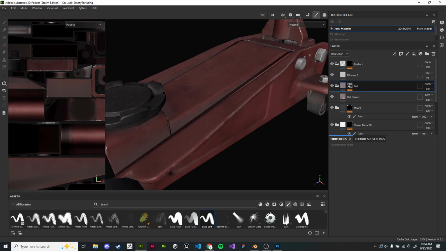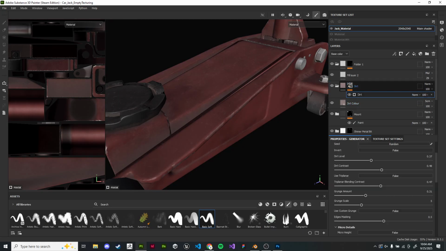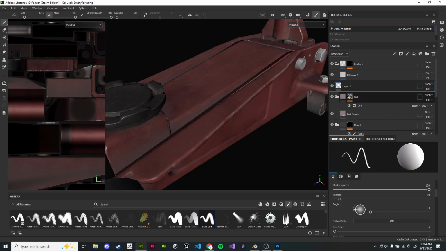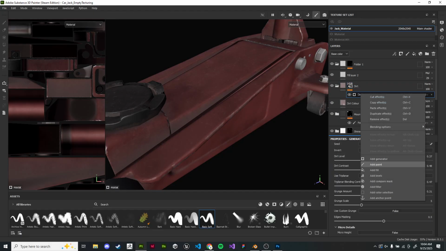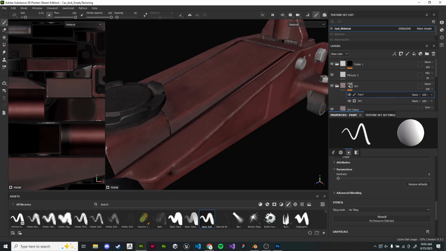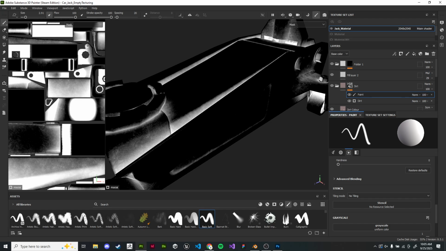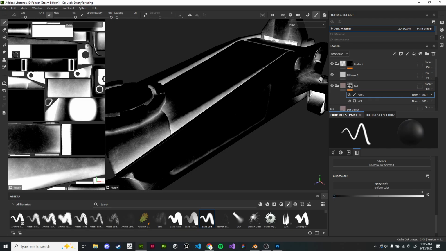That's not really how we want this to look. This is where adding those personal details comes in. So on top of the dirt, right, I just want to add a new paint layer. Paint layer. And we'll start to sort of cut away at areas. So if I switch to mask view, it might be easier to understand what's going on.